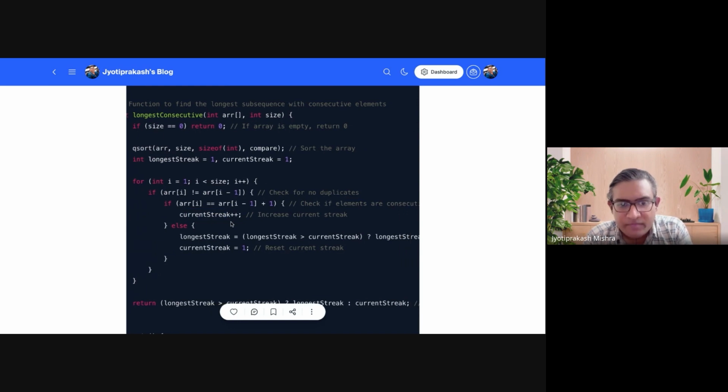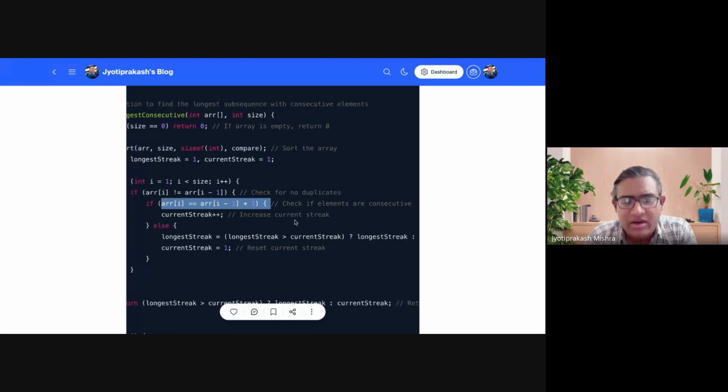Otherwise, that means the streak got broken here. If they are not just 1 away from each other, the streak got broken. Just like after 4, you got a 9. That is where the streak got broken. After 10, you got a 20. That's where the streak got broken.